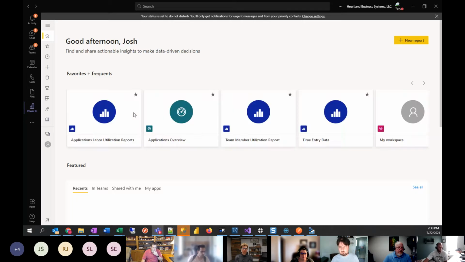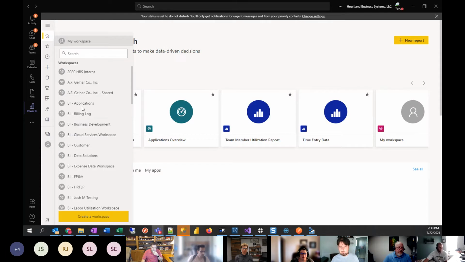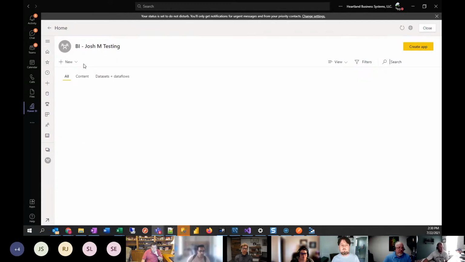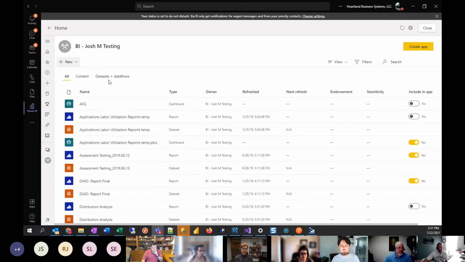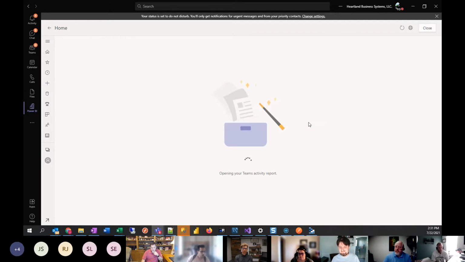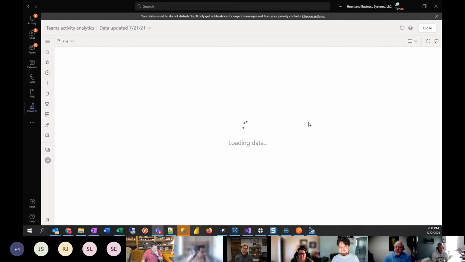To open up and start building the Teams portion of it, you would pick a workspace, if it's going to show here for me. So if I pick one of the workspaces I have access to, as soon as I go in here, I have then the ability to create a new report. Once I click on creating a new report, a new little spot opens up. There's this analyze your team's data. Once you click on that, it's going to go and do its magic behind the scenes and build out a report for you in Power BI.